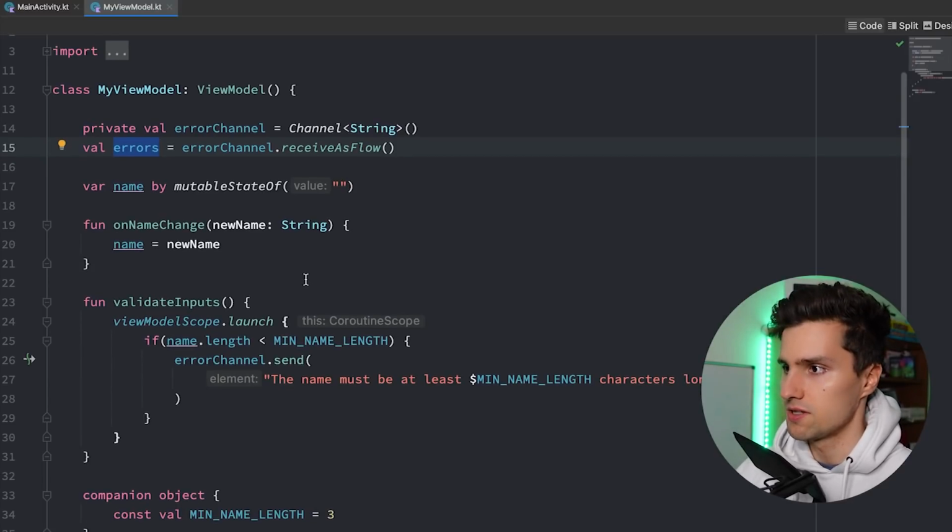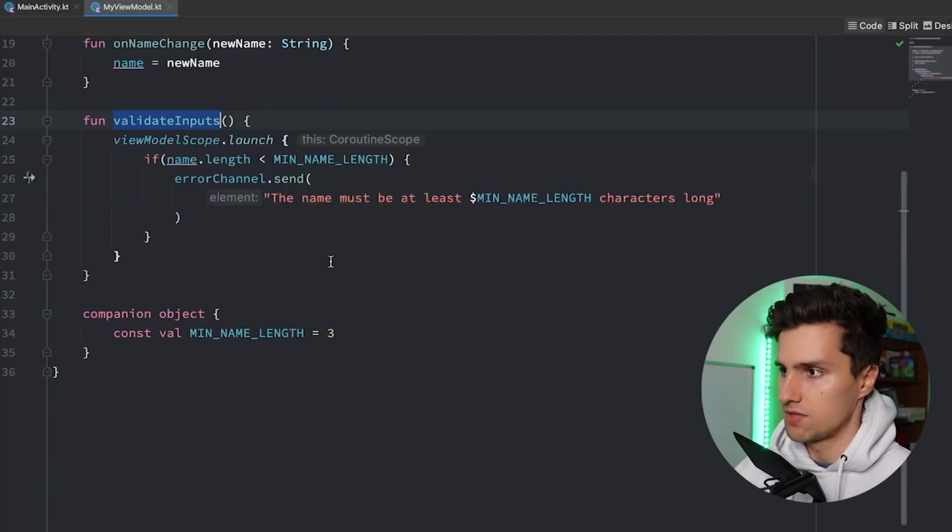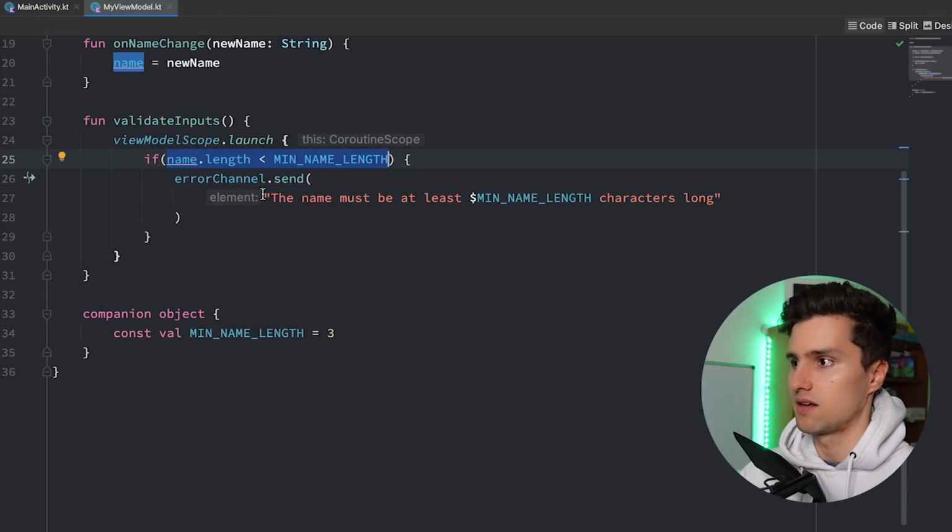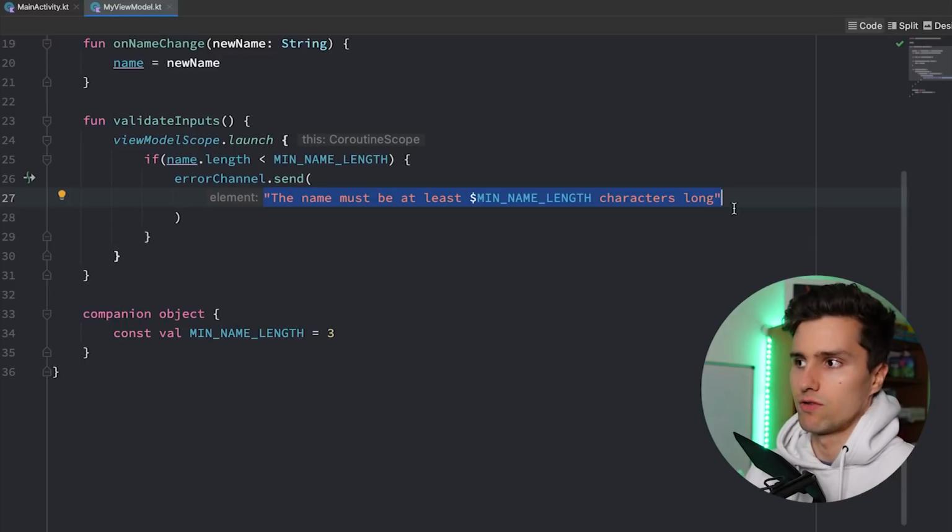So what we will do is, here in validateInputs, we check if the name length is less than our minimum name length. If it is, then we simply send this error message in our error channel. And this is what we actually want to avoid, because if we now want to translate our app to another language, then this string wouldn't be translated because we don't use it as a string resource.